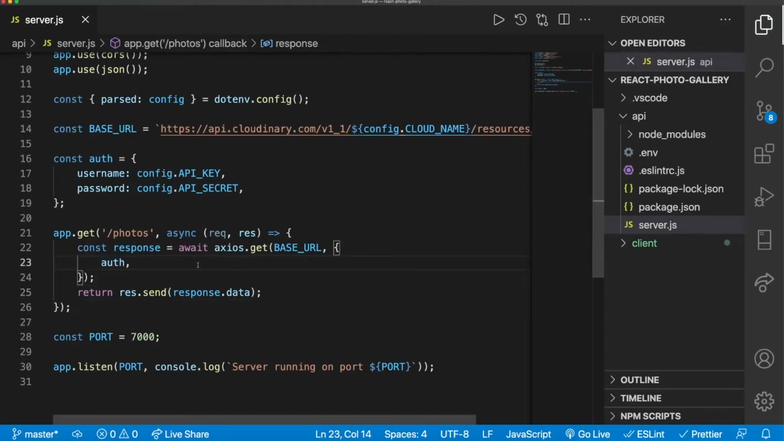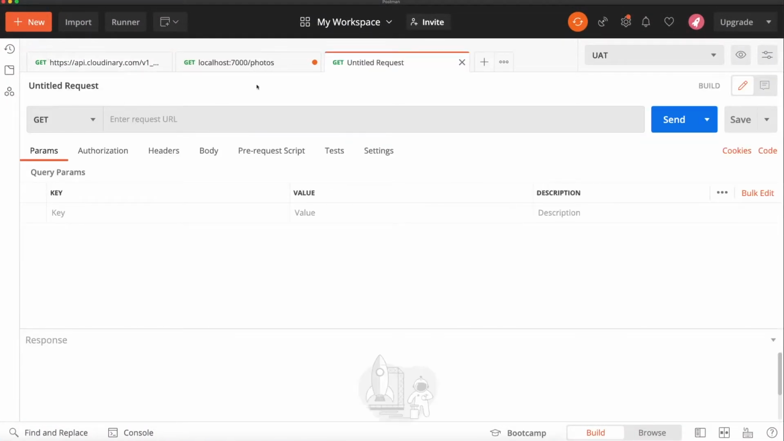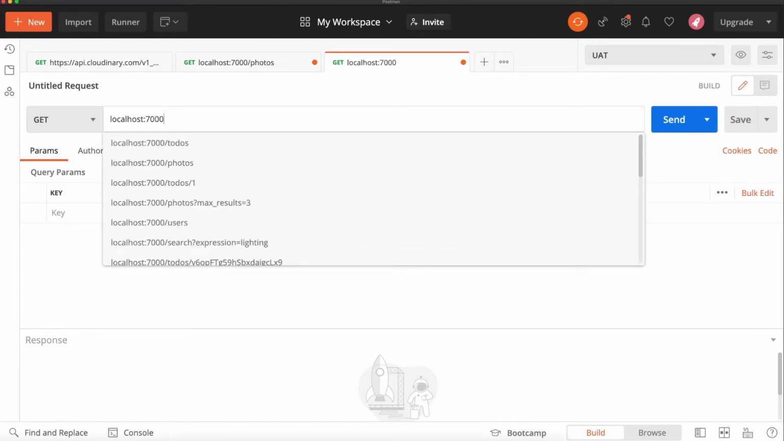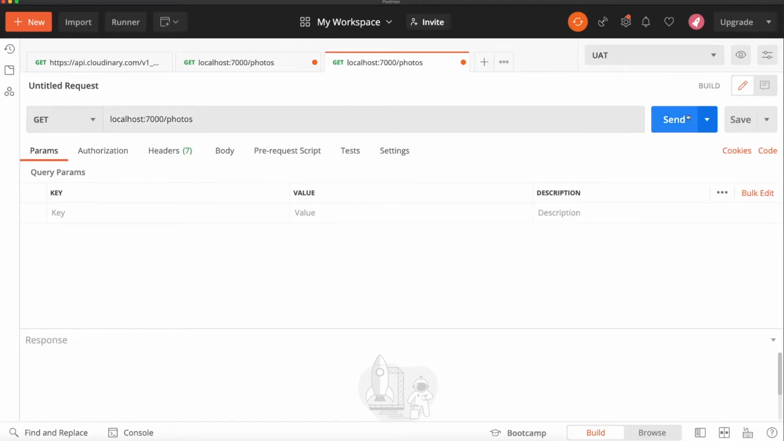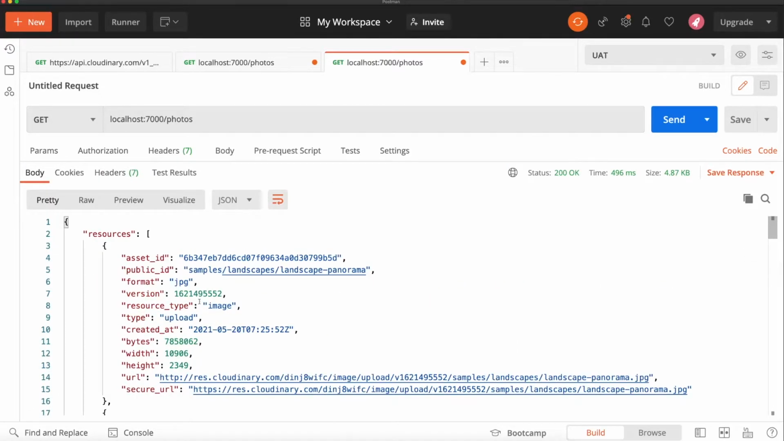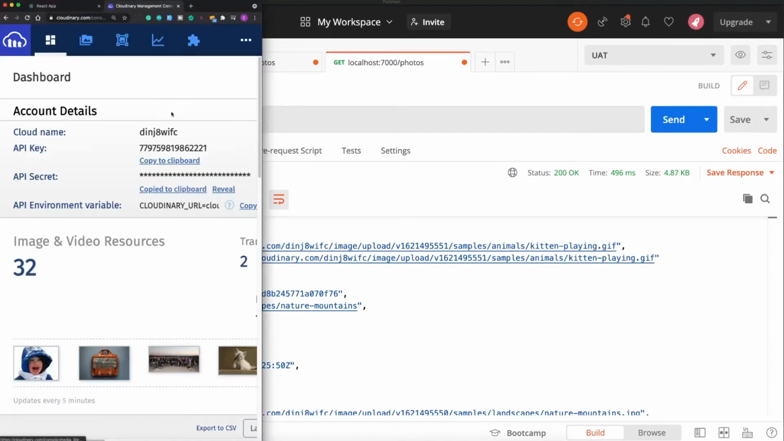response.data. So if we save this and we will try it in Postman, we will open a new request and we'll say localhost 7000/photos. If we call our API server, hopefully we get a list of images back. And we do. I'm glad that that worked first time. So as you can see, we've got our resources array, and each object in the array has a bunch of images in it. So these are the images that are coming from our Cloudinary API.